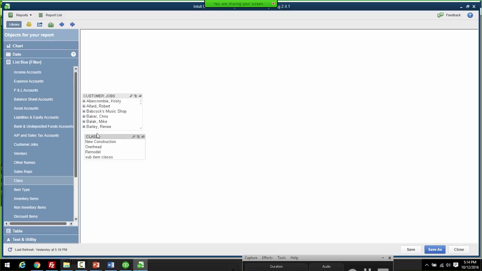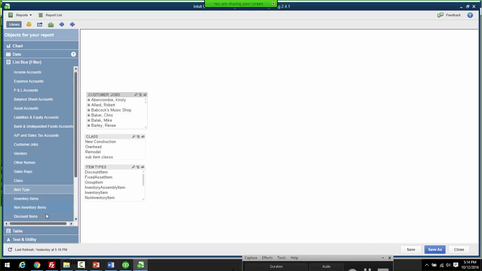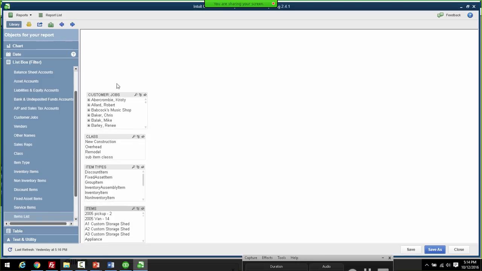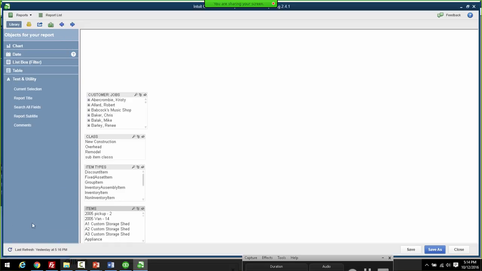We might want to look at the items list and item type. So here's item type. Once again, it's on top of one of the other list boxes, so we move it down. And the final one that we want to add is items list. Okay, so we have all our list boxes here. We may also want to get from text and utility the current selections box.